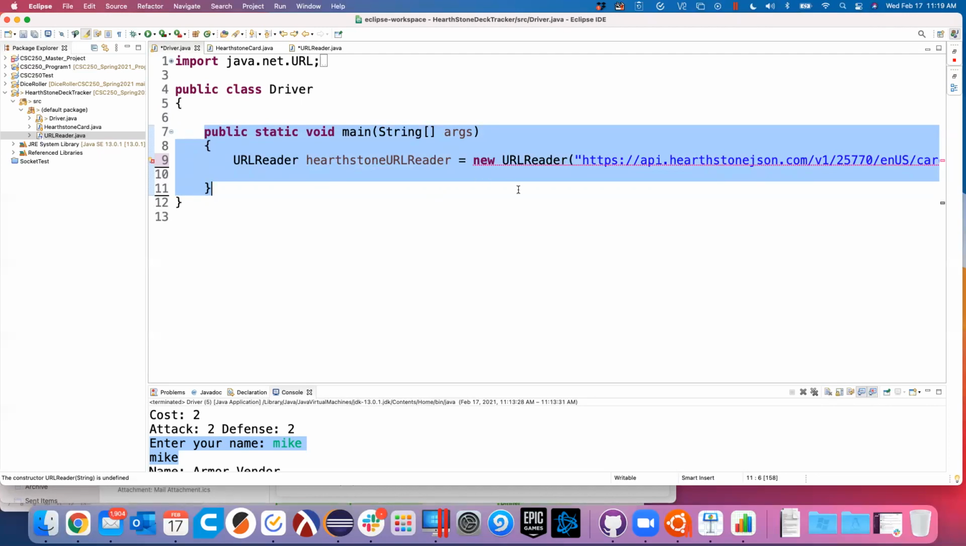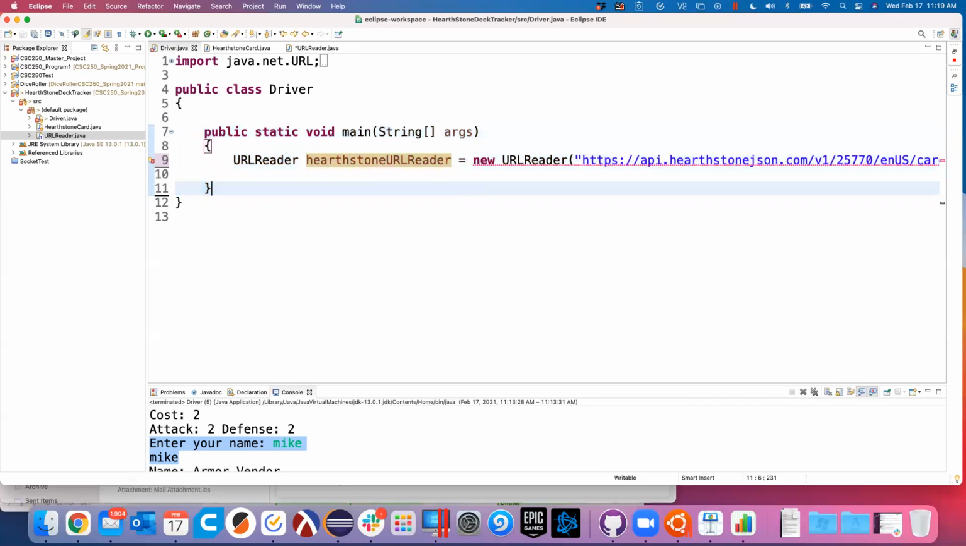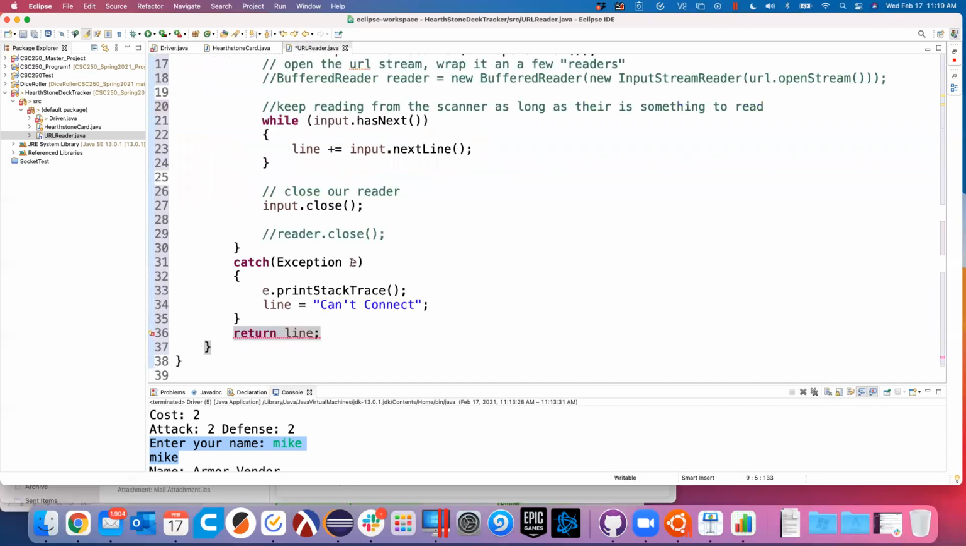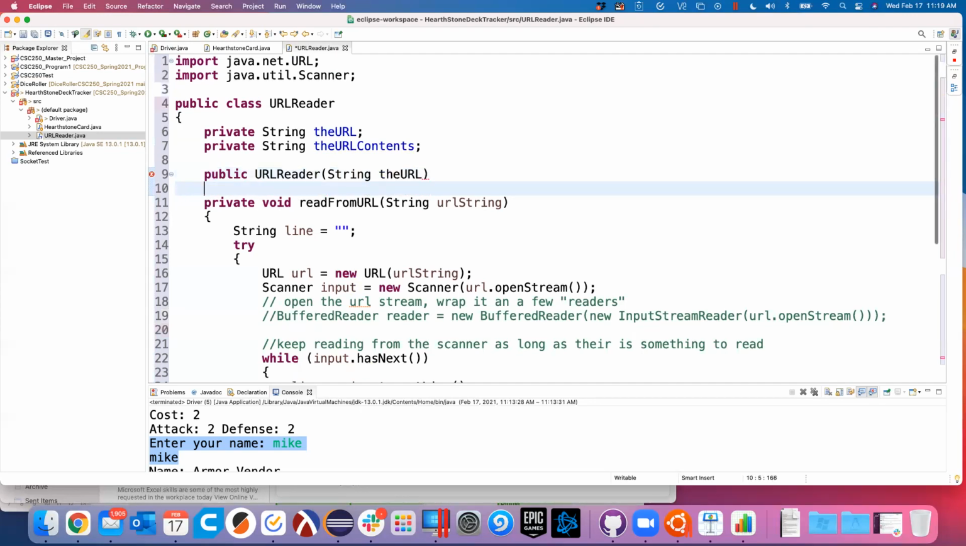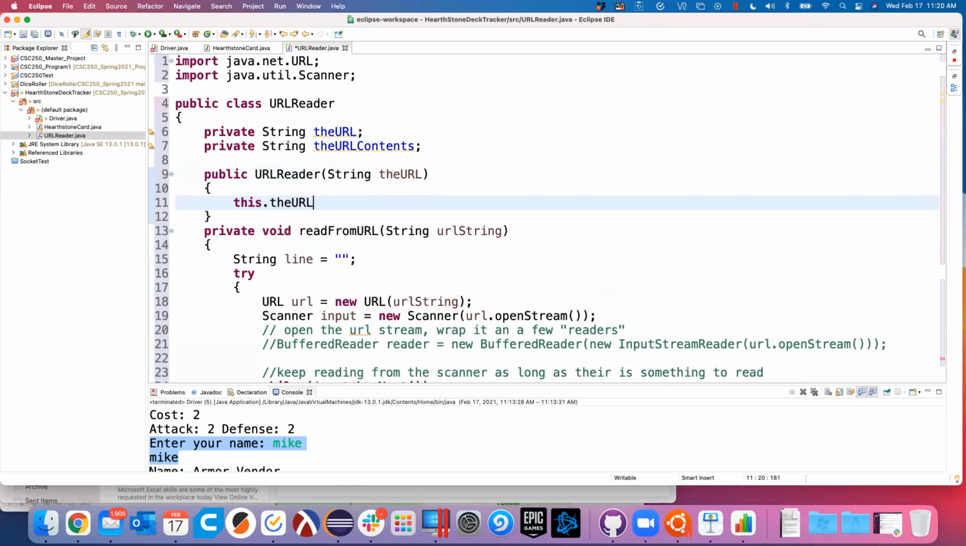All right, right now we get the little red squiggly because we haven't written the constructor yet. So let's go back into URL reader. And we're going to create a public constructor called URL reader. That makes it so that we can access it from within here, within our driver. And this guy is going to take in a string as a parameter, and we'll set this object's URL equal to whatever string was passed in.